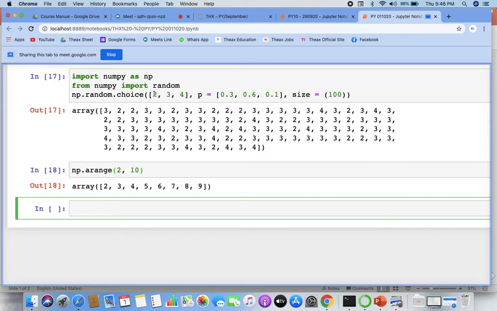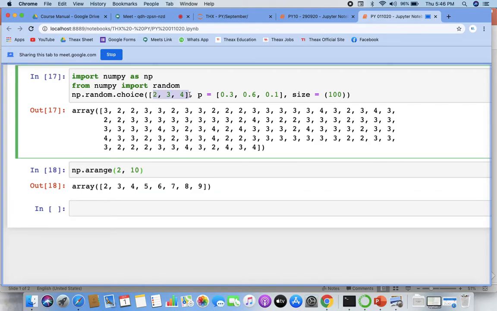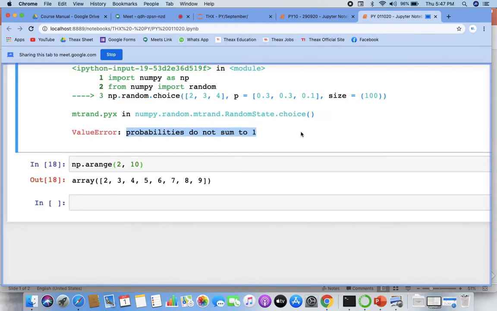So here what you have given is 2, 3, and 4. You want random numbers, but only with 2, 3, and 4, only with three numbers, okay? And you have given the probabilities, or you can say the percentages. So 0.3, that's 30%, 60%, and 10%. That should be equal to 1. I was getting an error when I did this, that probabilities do not sum to 1. So whatever numbers you are using, when you give their probabilities, 2 is to be printed 0.3 times, that is 30%.